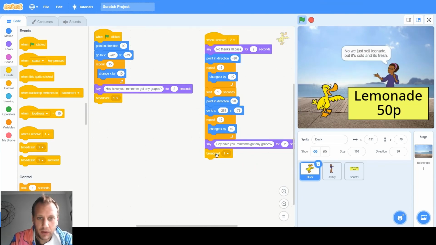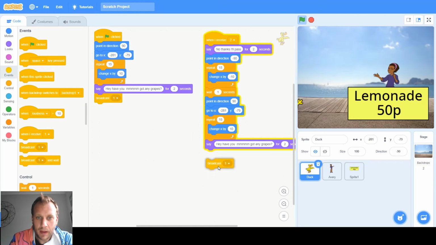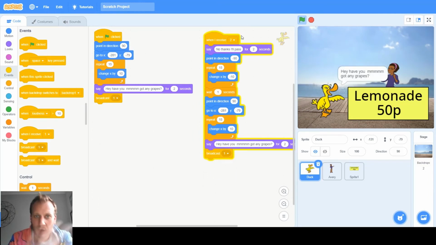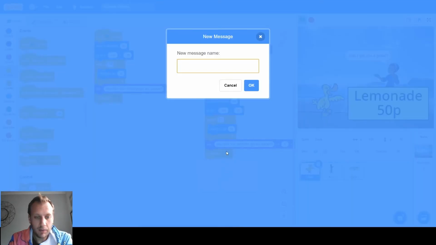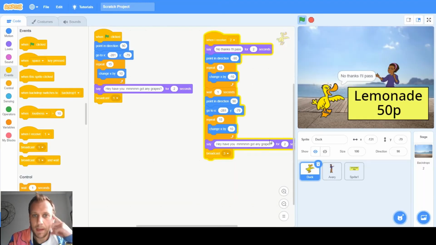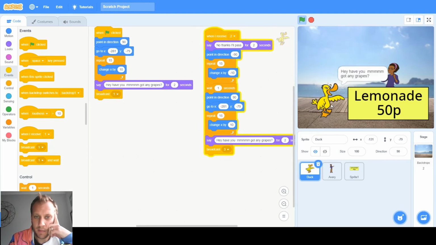Right, now, oh, I've got myself in a loop there because I've got broadcast 1 at the bottom. I actually don't want this to be broadcast 1 because we received broadcast 2. So this next broadcast will need to be broadcast 3. Okay, so at broadcast 3, our duck comes back and asks the question.